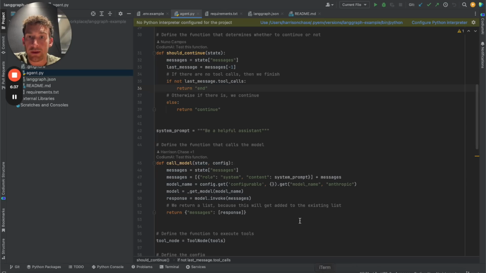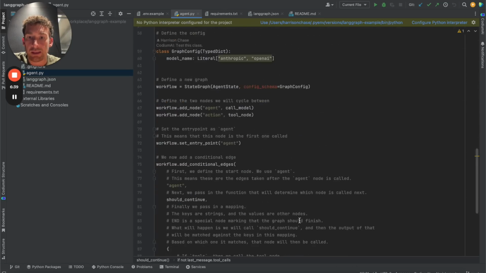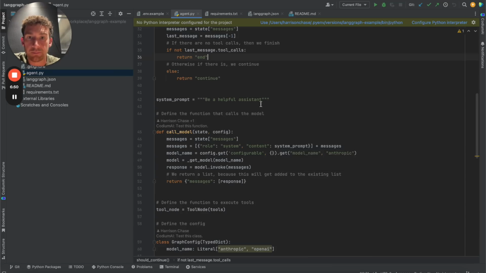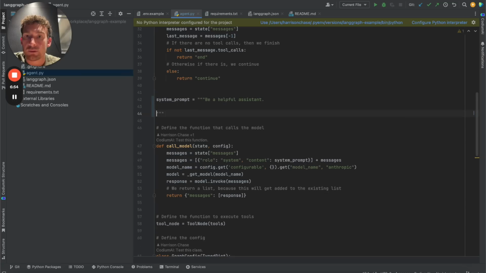I'll open up my code editor, and I have a nice little system prompt right here. Right now it says, be a helpful assistant. Let me add some new instructions: when you are responding to the user, respond in Spanish. So I modify the prompt.